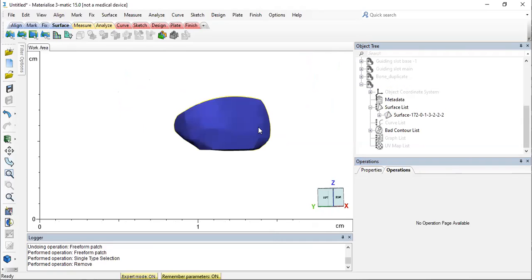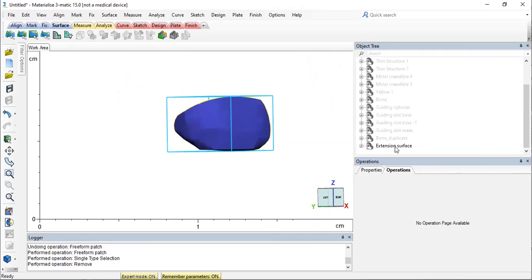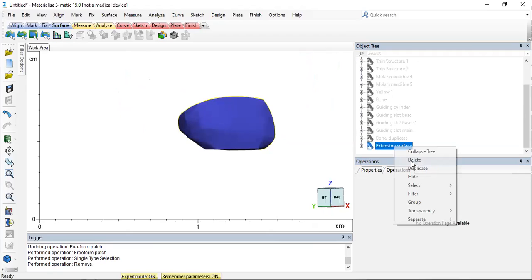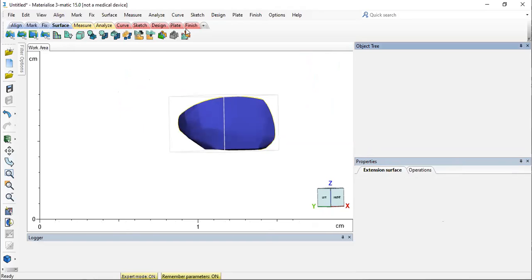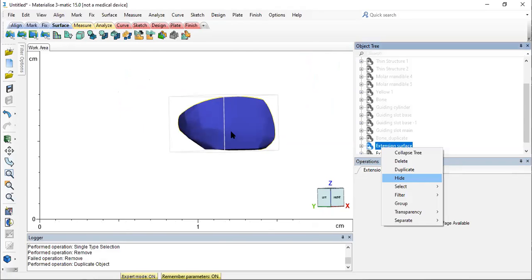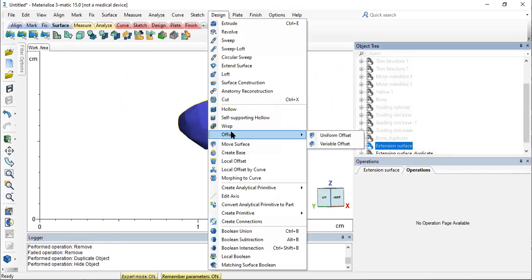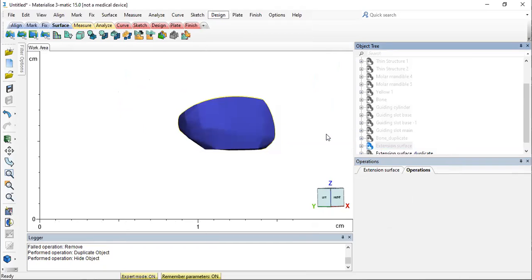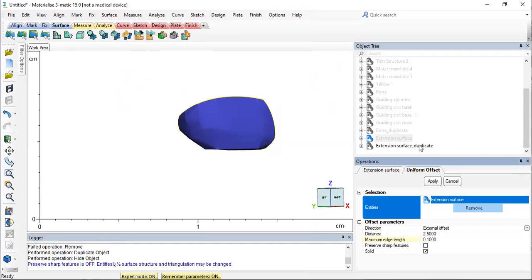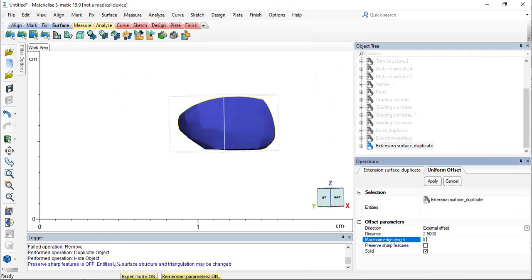It's time we give it thickness. So again, before giving thickness, I'm going to duplicate this. Right. Design, offset. Offset is what we use to give thickness. I'm going to use uniform offset and change this to 0.6.